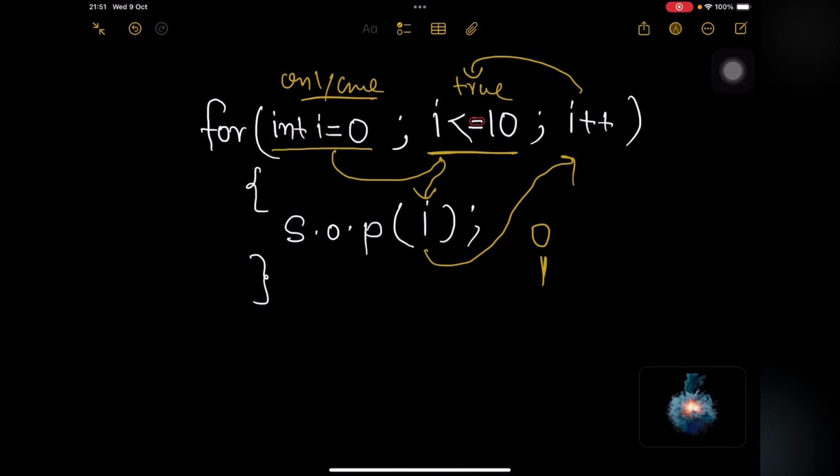Once 1 is printed, again it will go here. It will increment by 1, right? So now I will become 2. Again it will come here and check: 2 is less than equal to 10 or not? Yes, 2 is less than equal to 10. It will return true, so it will print 2.